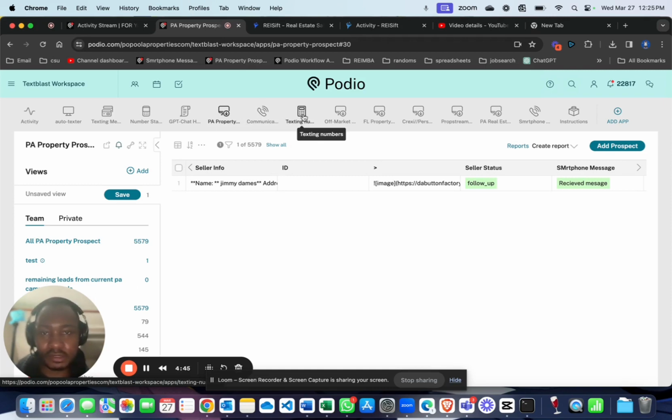And then these are the texting numbers. What I did for this is I added the option to put in your phone numbers from smartphone. That way, as a front-end user, you don't have to go into the backend to change phone numbers and all that. You can just put it in here and it automatically loads in the backend. This is good for whenever you change numbers on smartphone. You don't have to start calling your programmer, saying, oh, I changed my number and I want to change it on Podio too.